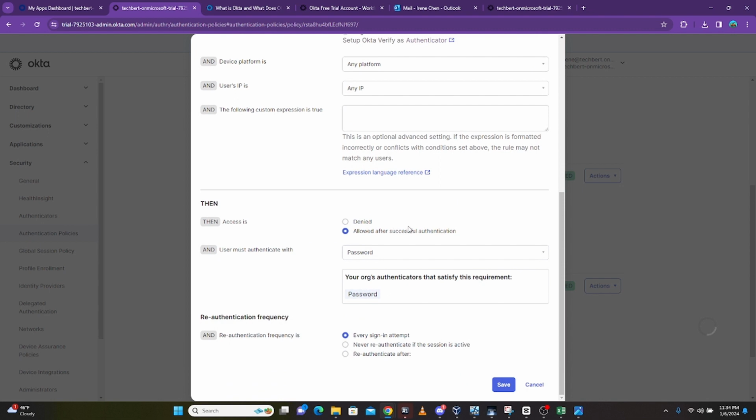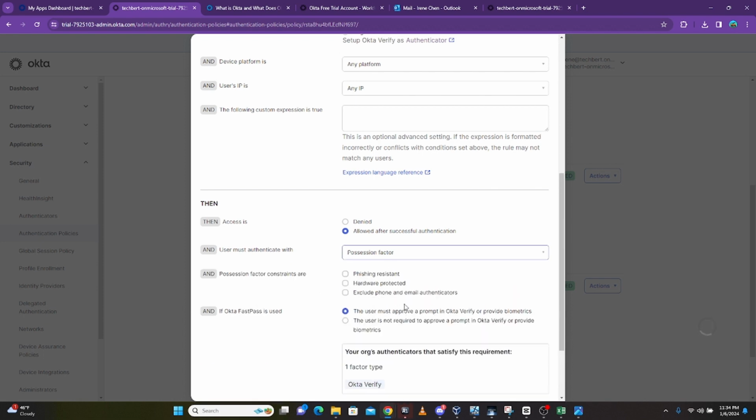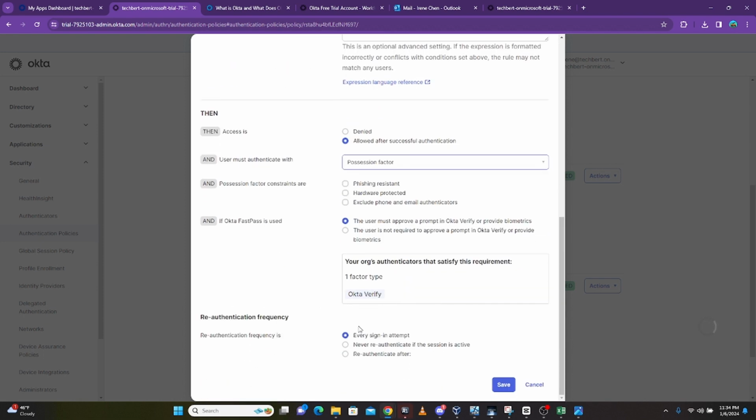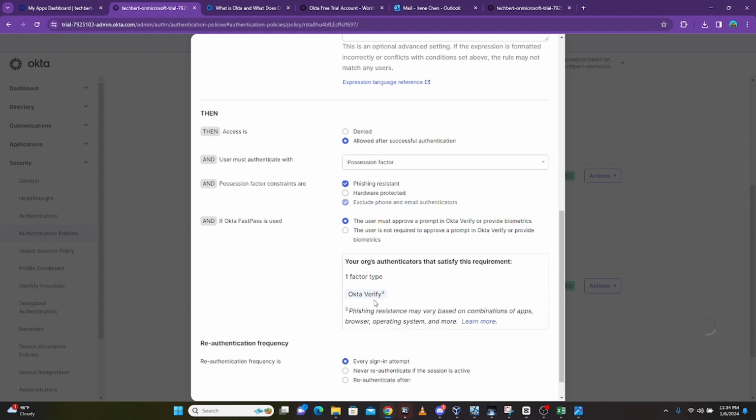So when you come back here, for example, let's say the user must authenticate using a possession factor. The possession factor will be the Okta Verify that the person has. So when you click on phishing resistance, the phishing resistance is going to be the Okta Verify. It says that if Okta FastPass is used, the user must approve a prompt in Okta Verify or provide biometrics.